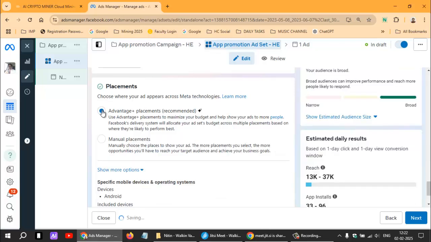This is to maximize the budget and help our ads show to more unique users and audiences. This is the reason we select this. The other option is that automatically, wherever our ads are eligible, they will be shown on those platforms. But if I select manual, say maybe you want your ads to be shown only on Facebook Reels, Instagram Reels, Facebook Stories, Instagram Stories, only these four placements, in that case you can select manual placements, uncheck the rest of the options, and just select those four placements.